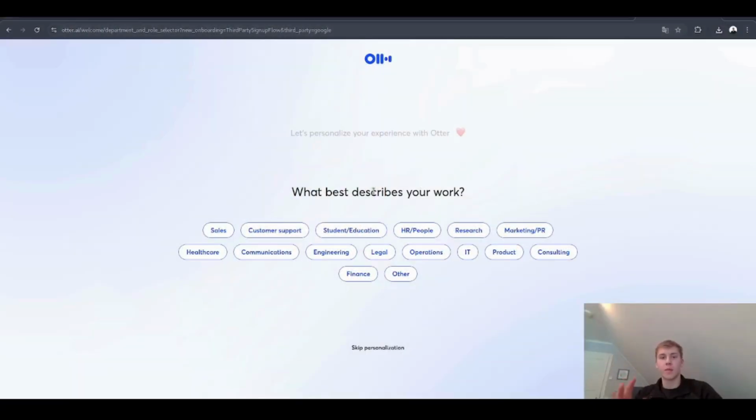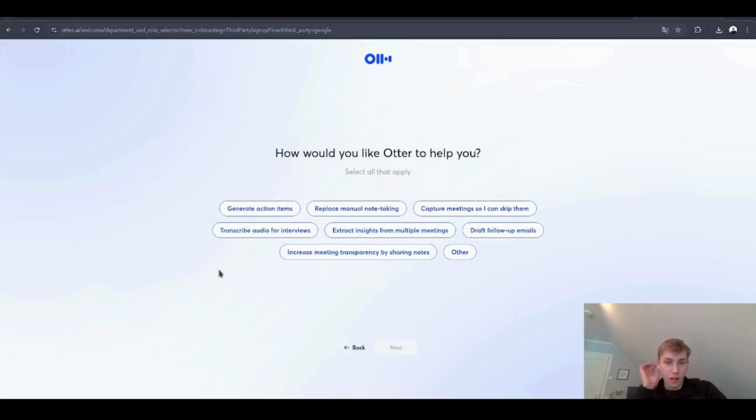Okay, so I'm right now in the making of a new Otter.ai account, and I'm just going to show you how you can do this. First off, you start by putting in your email and creating a password and everything, and then you can go into this. So what describes your work? Here, of course, if you're a student, you can use student and education. And how would you like Otter to help you? You can personalize the user experience a little bit, which is great. So for example, let's say replace manual note-taking, maybe this, and transcribe audio for interviews, and let's go next.